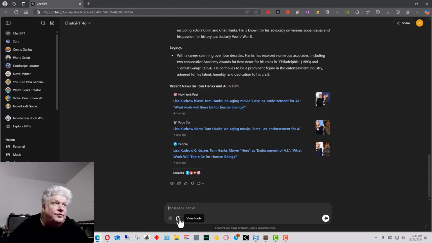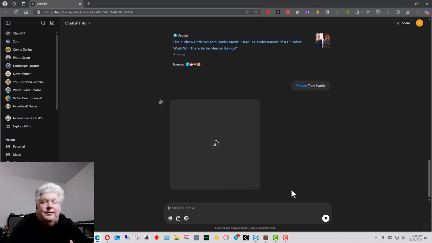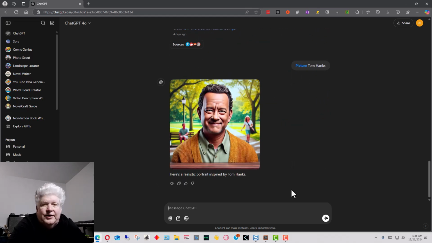Another thing we can do is go back down to tools and choose picture. This changes the interface so that whatever you put in there is going to create a picture of it. If we just put Tom Hanks in there, it will create a picture of Tom Hanks. This is useful if you want to see what a person looks like, particularly a historical person, or what something or a place looks like. It can draw a picture for you. It's obviously not going to be perfect because it's AI generated, but that kind of looks like Tom Hanks.